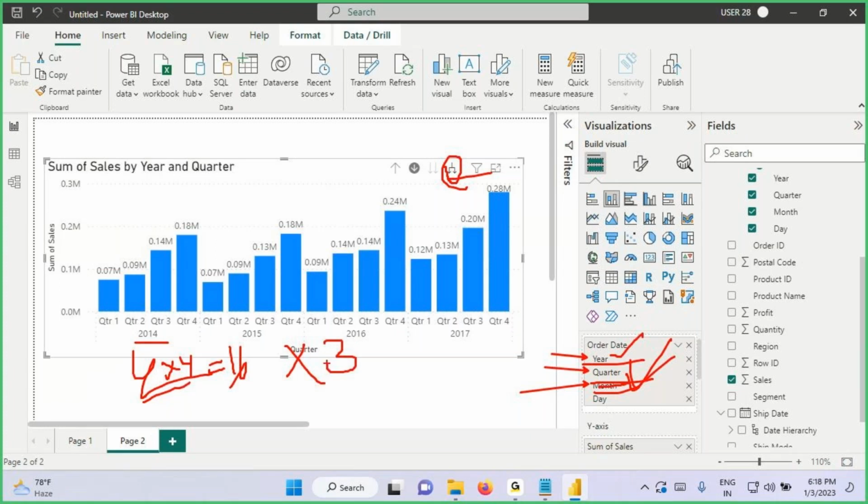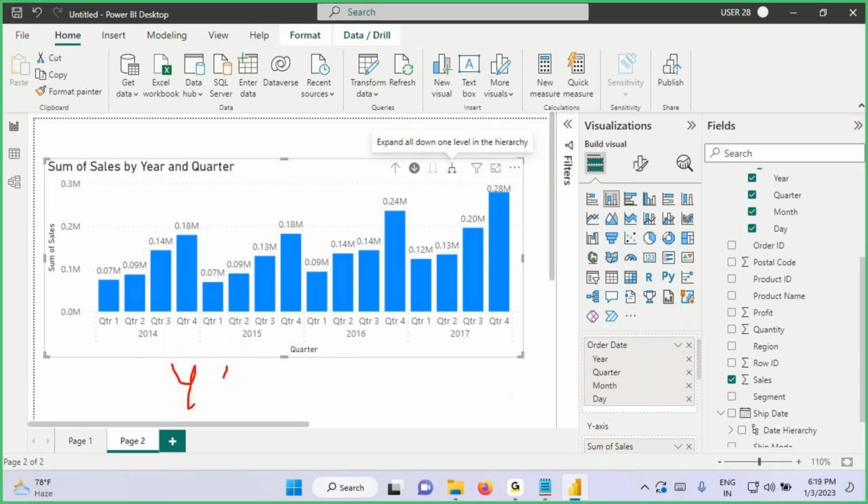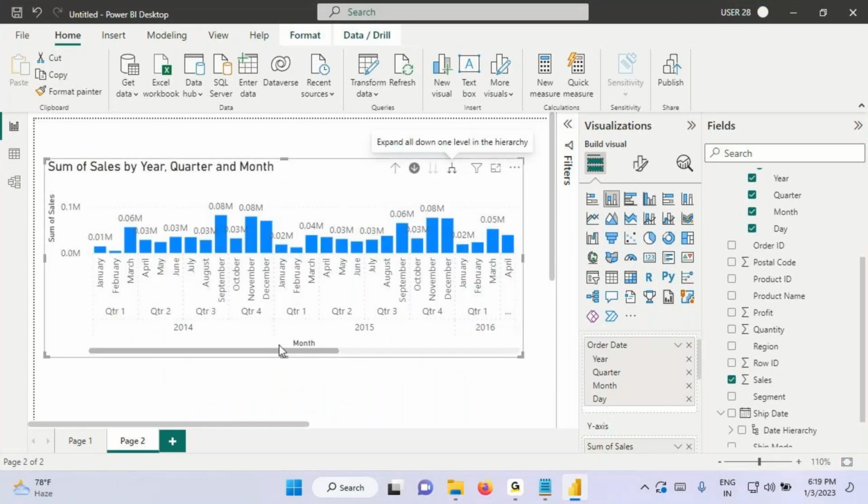Each quarter will contain how many months? 3 months. 12 months. So 4 years. Each year contains how many quarters? 4 quarters. Each quarter contains how many months? 3 months. So 4 fours are 16. 16 threes are how much? 48. 48 sales values you can see. When I click one more time, how many sales values you can see? 48 cases.